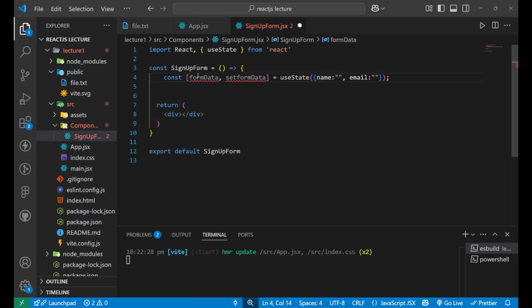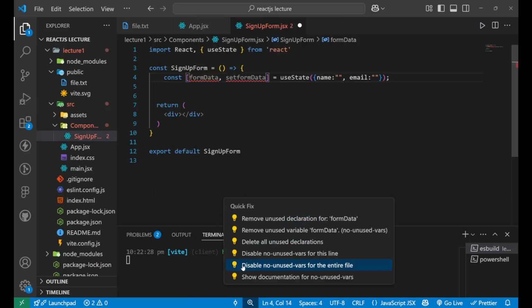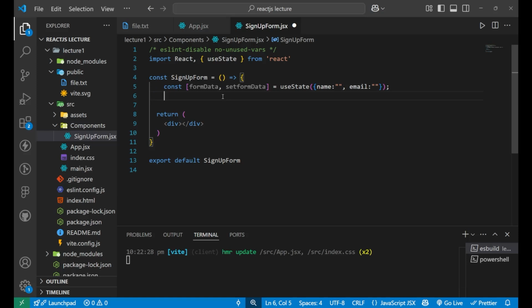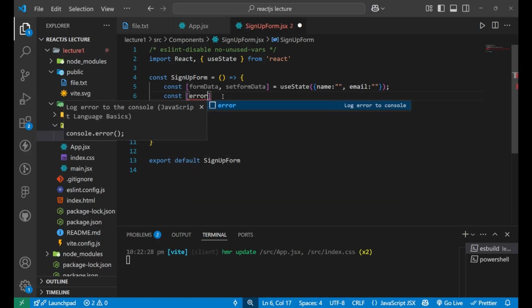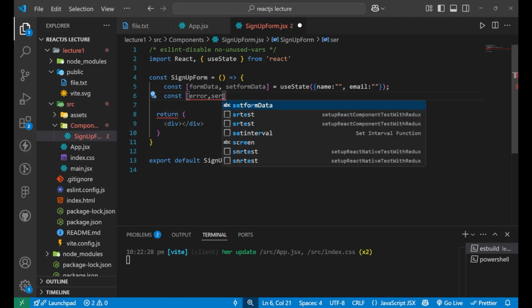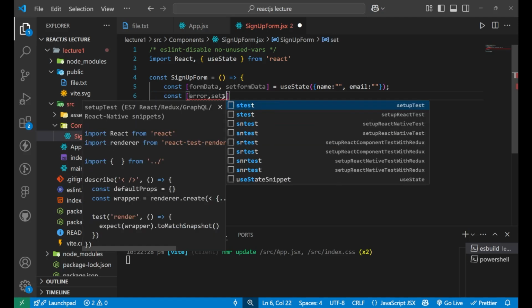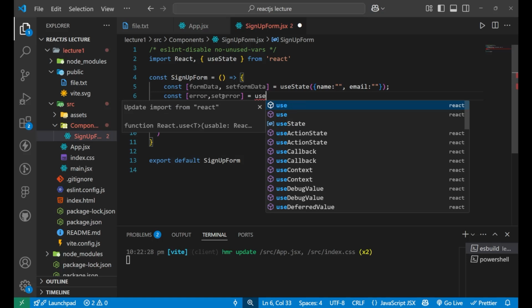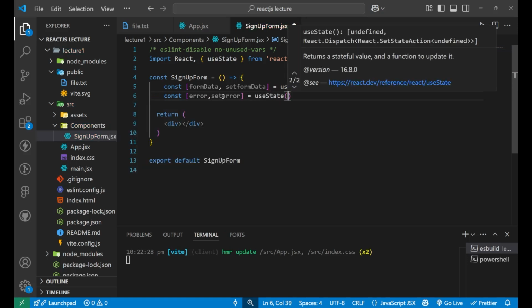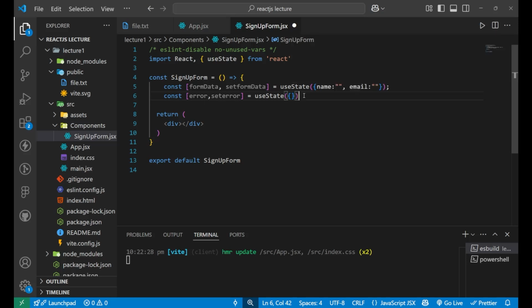Let me do some correction, like let's fix this. Okay, fine. Now let's create another state which is for the errors. So error, comma, set error equals to use state, then a bracket, and inside this bracket we are going to create a blank object. Fine. Now let's go to our HTML part.